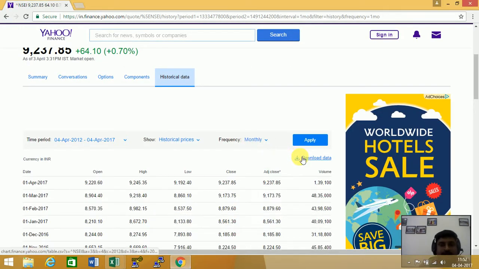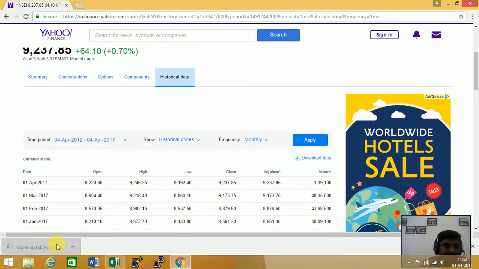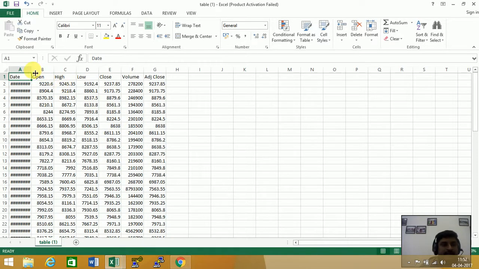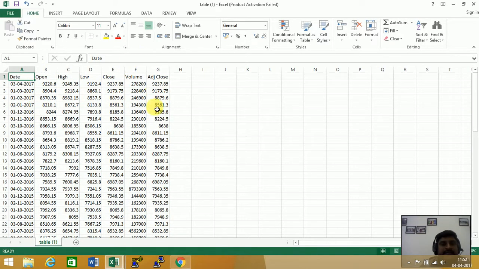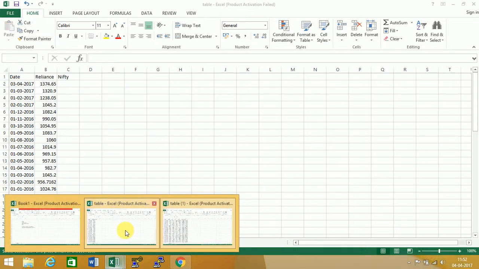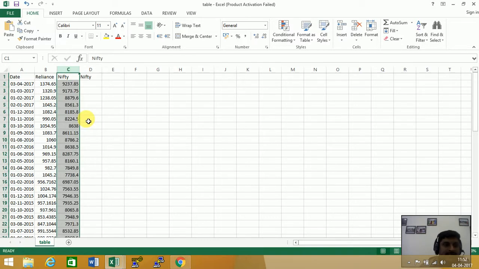Now that I have it, I'll download the data. This will open another table, another CSV, another Excel file or spreadsheet, which has, for the same range of dates, the Nifty price. Okay, I'll rename this as Nifty for better understanding, and I will cut this and go back to my first Excel sheet that I have created, and I will insert the cut cells.